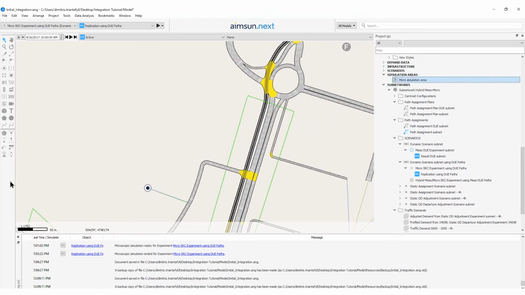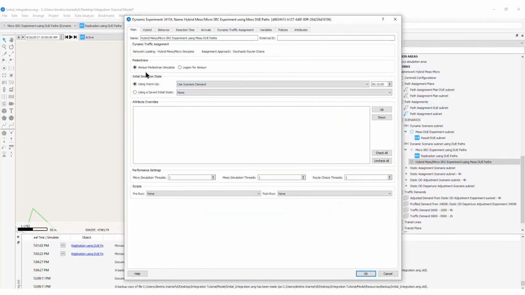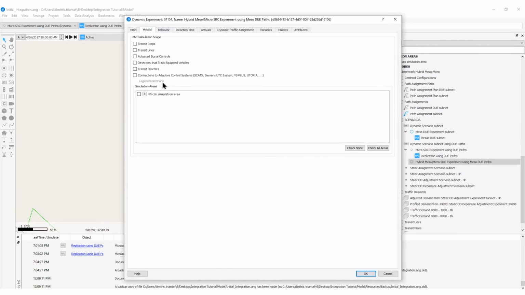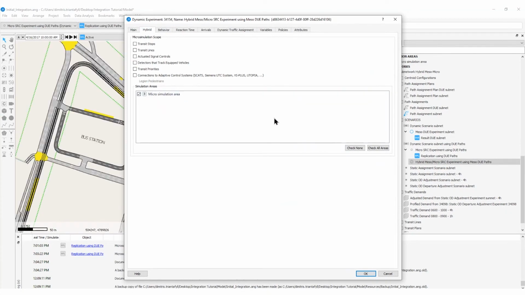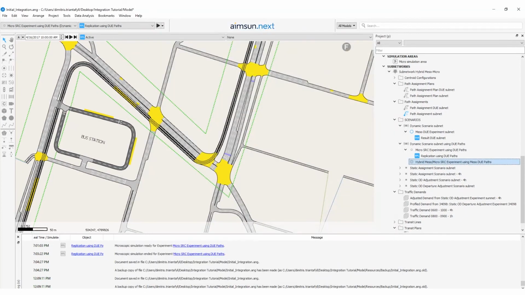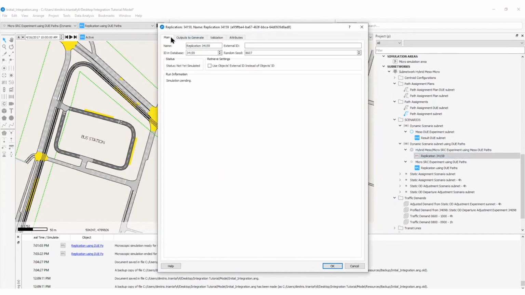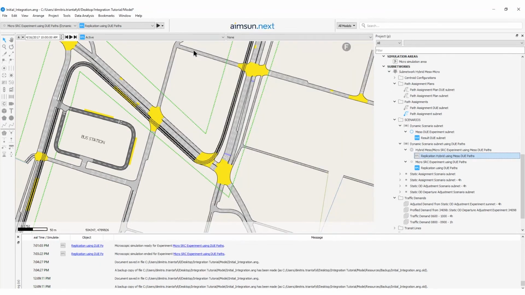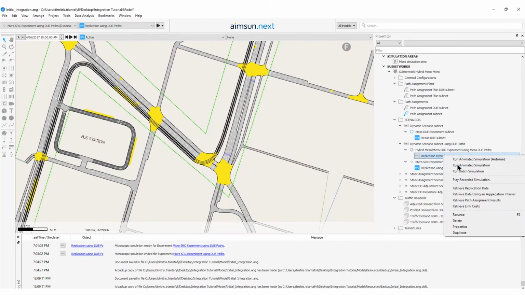Open Experiment Hybrid Meso using DOE paths and click the Hybrid tab. In the Simulation Areas group box, tick Micro Simulation Area. Click the Dynamic Traffic Assignment tab and complete the parameters as shown here. And then click OK. Right-click on the experiment and select New Replication. Rename the replication and right-click on the replication and run batch simulation.